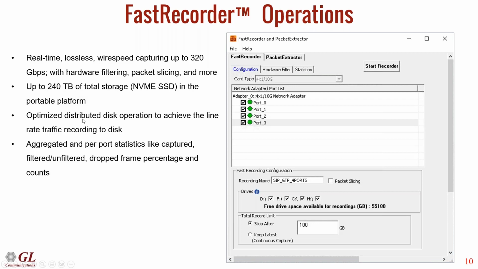In terms of the disk operation and the distributed disk writing and all that stuff, we've optimized all of that. So we are actually recording to several disks simultaneously. So here in this snapshot, for instance, you see D drive, F drive, G drive, H drive. We're actually writing to all of the disks simultaneously, and we are able to do so without loss.